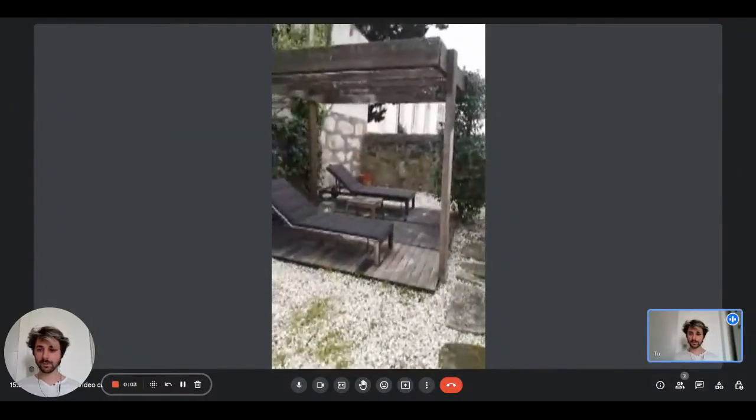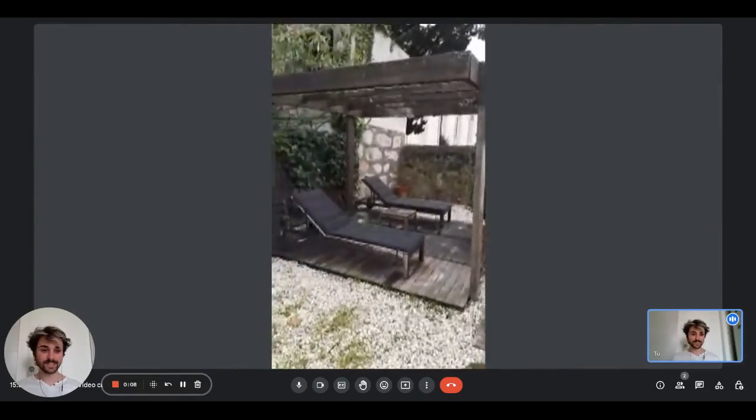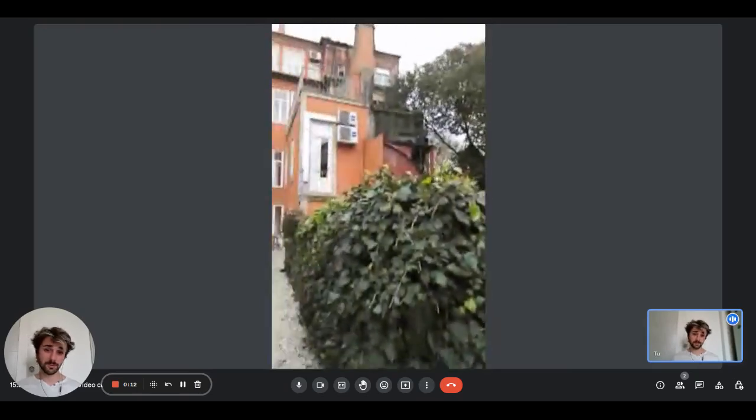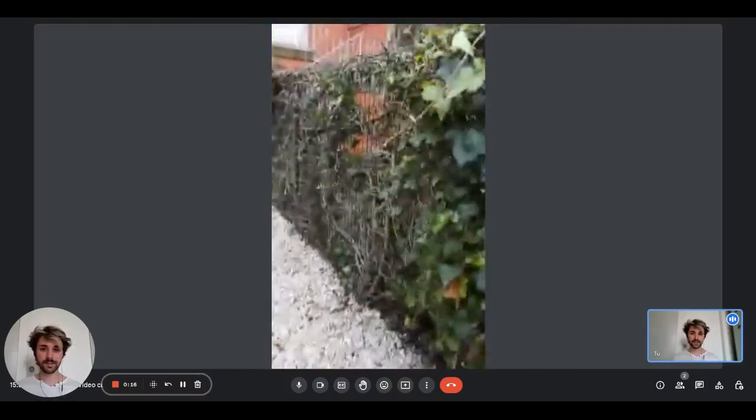Today we're in Porto and we're going to show you a two-bedroom apartment. So right now we are in the garden of the apartment. And as you can see, this is the view. It's pretty nice. You have a very nice garden with the relax area.